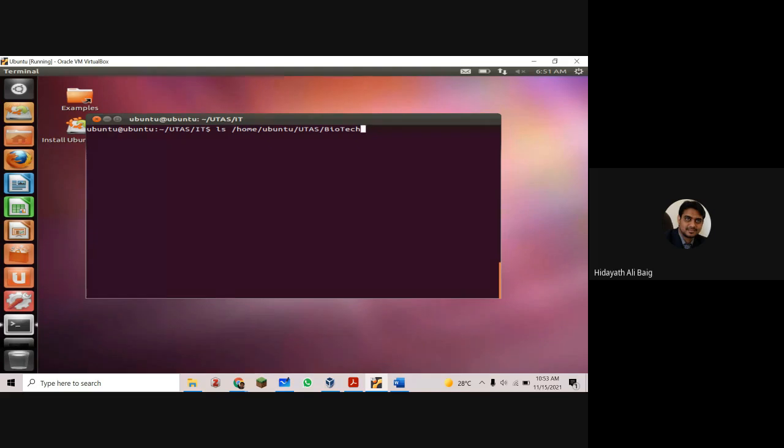So I type this long command, list from where? From the home folder, go to the Ubuntu subfolder, go to the UTAS subfolder, and in that we have a biotech folder. Show me what is there in that biotech folder. So when I press enter, it shows there is a folder called test in the biotech folder. Is that clear, students, about this long command? Is it clear?